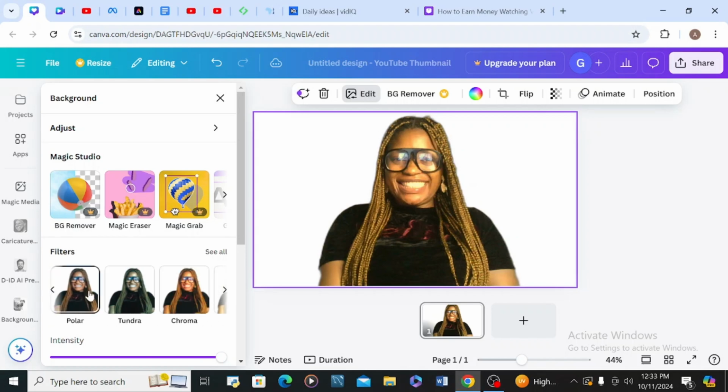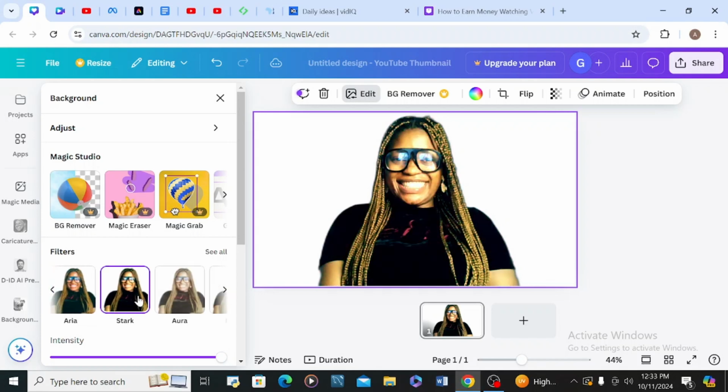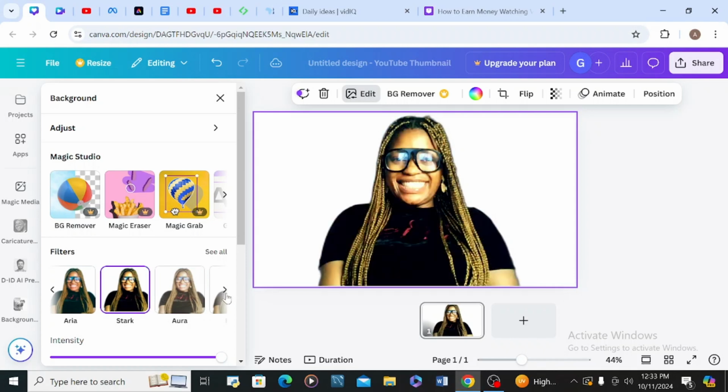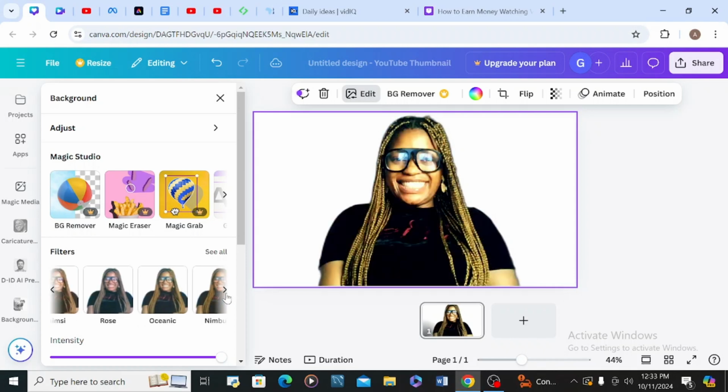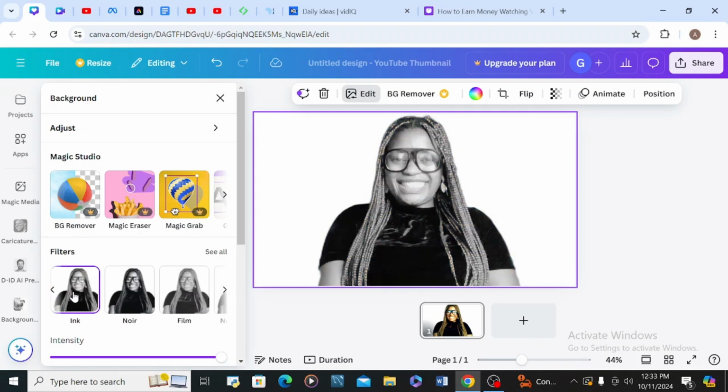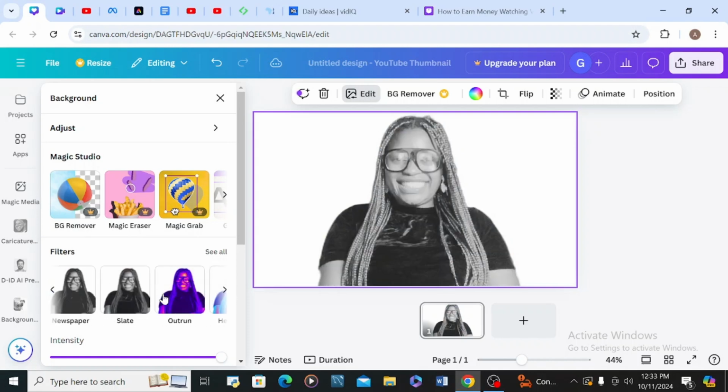Then keep checking. I think I like this. Oh, no, this is better. So there are a lot of features here that you can use. If you want black and white as well, this black and white is not bad. You want this one, you can use.